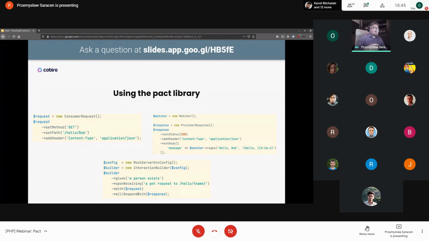I don't think Pact will be a proper tool for end-to-end testing, like using the real live instances of the applications. It's not for it. It's not the proper tool for it.